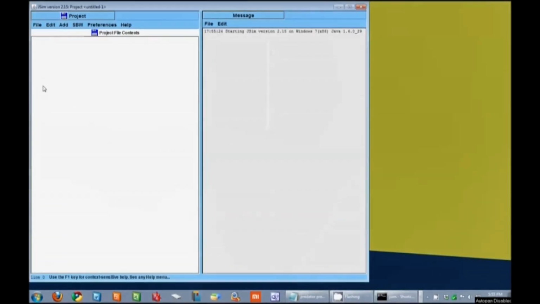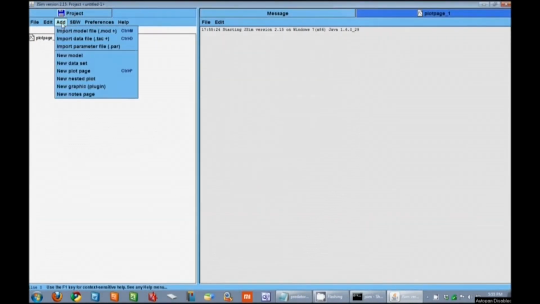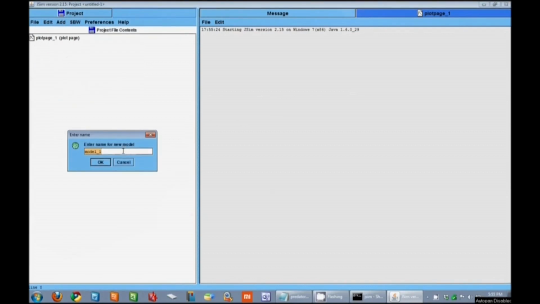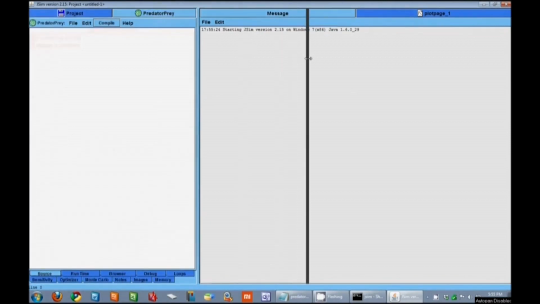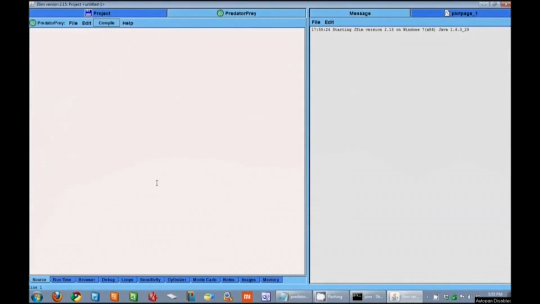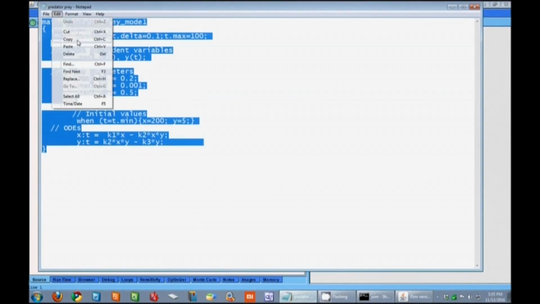Again, I will double click and start JSim. I have to add the model. I will name it as a suitable corresponding name like predator prey. So I will go to the model source code page. I have already written down the code and I will paste that code on that empty space. So here I have the code. I copy and paste it there.